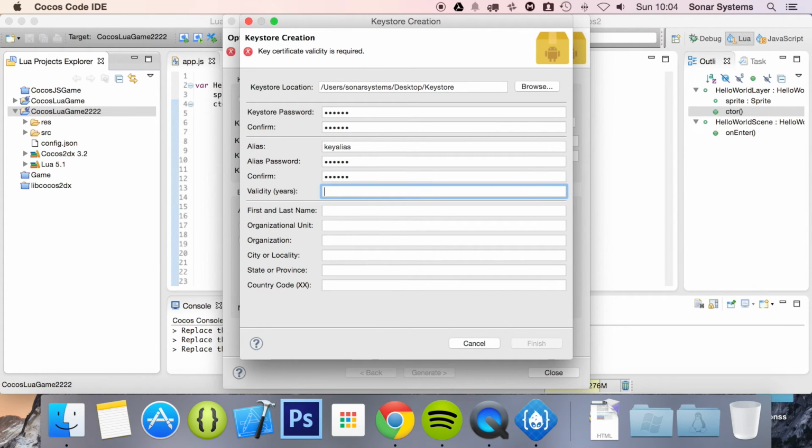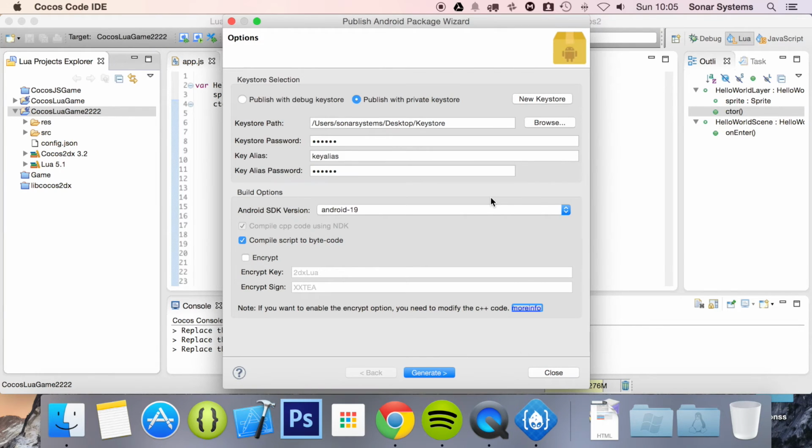And for the validity, you can go to 1,000 years, and you just need to have at least one of these pieces of information filled out. So for the first name, I'm just going to put Batman. Click finish. We have our new keystore generated.